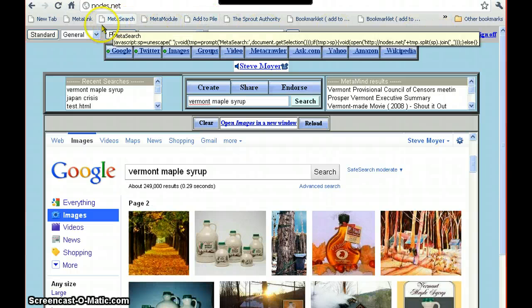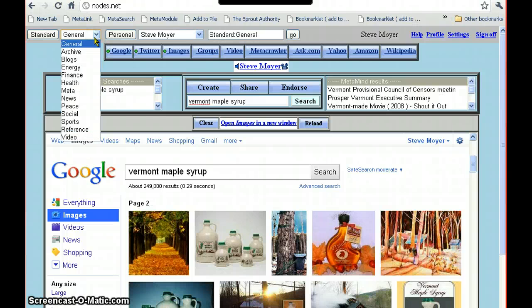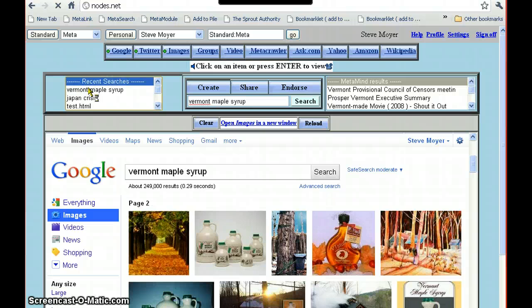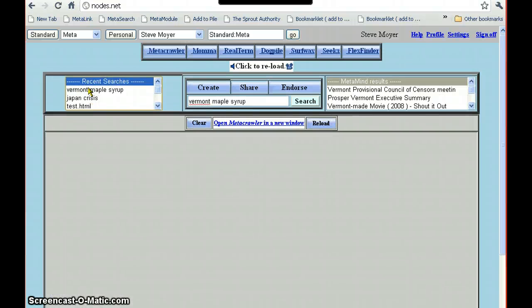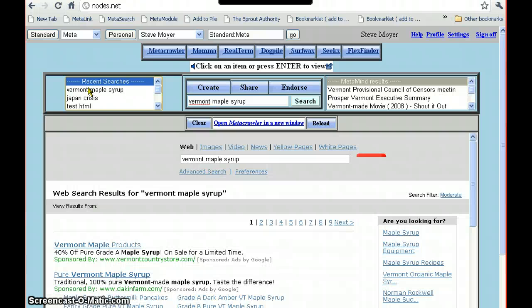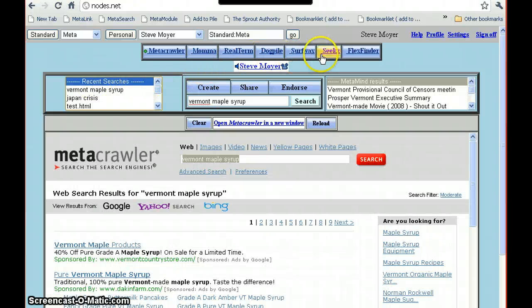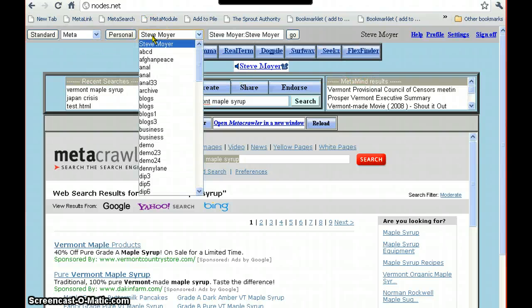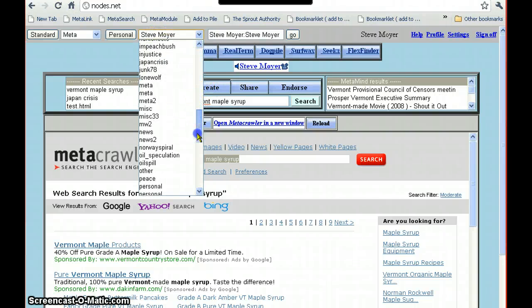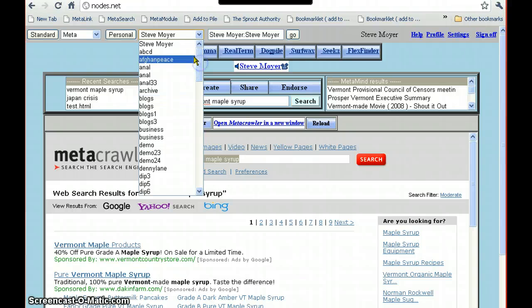But here, for example, I could go over here to this. These are modules that I've created already. And I could say, oh, I'm going to go to the meta module. Now all of these search engines are gone, and we have different search engines like Metacrawler and Mamma and RealTerm. So I'm still searching for Vermont maple syrup, but now I'm searching in these search engines, you understand? I see. And I have my own personal modules here too. And you can have loads of them, of whatever search engines you want or whatever websites you want.